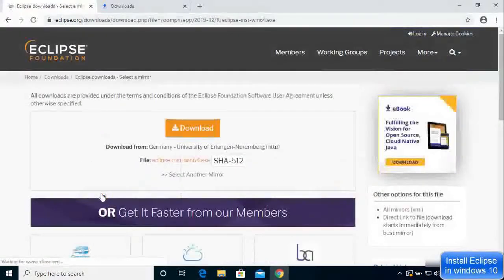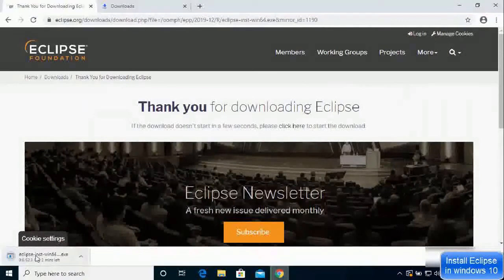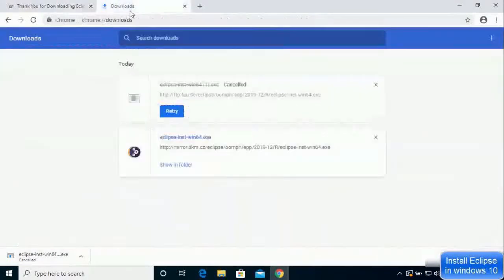So I'm going to just click on this download 64-bit, and here you can see once again this download button. It's going to show you the location which is nearer to you. So now I'm going to just click on the download button, which will start the download of this Eclipse Win64 exe file.